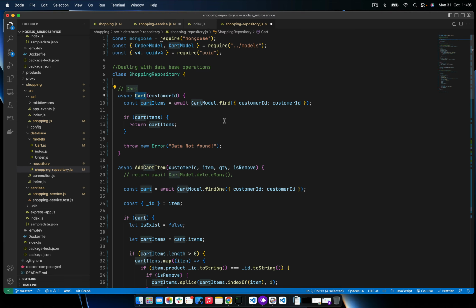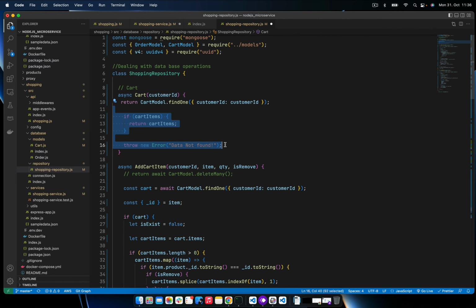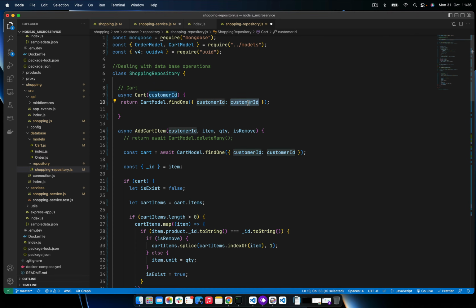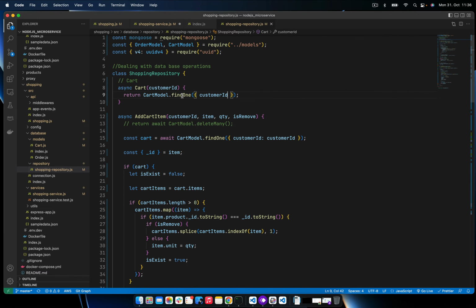Here, this is getting cart. Okay, that's cool. So we can simply return from here cart model find one. This is find one customer by customer ID. So let's use the ES6 syntax. So it is not required to pass the 2 objects. Okay, customer ID is perfect. All right, so this is the add to cart function.